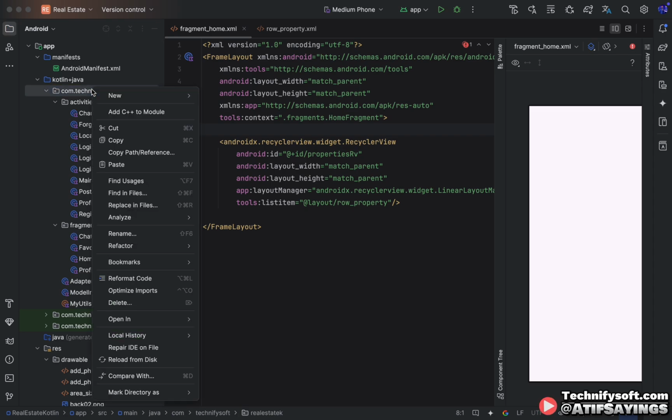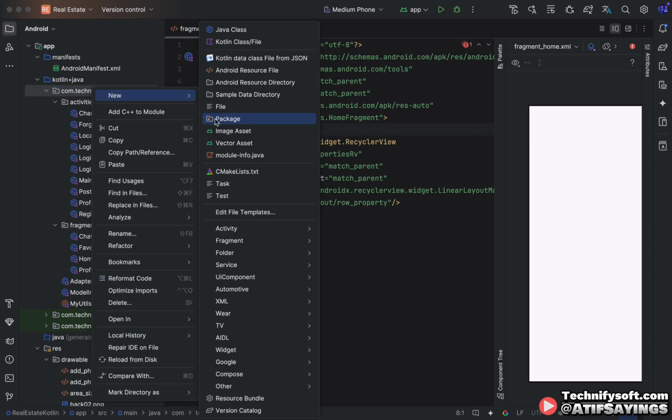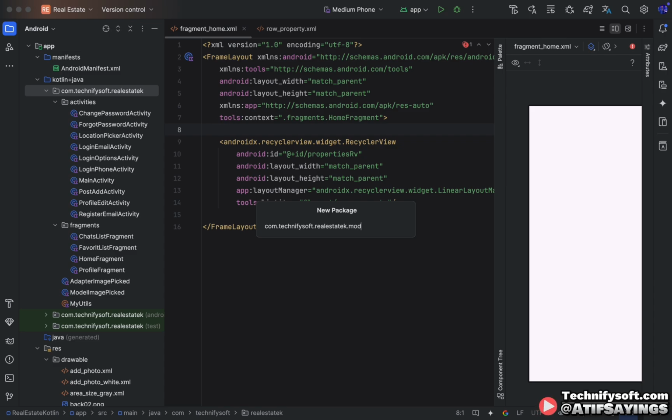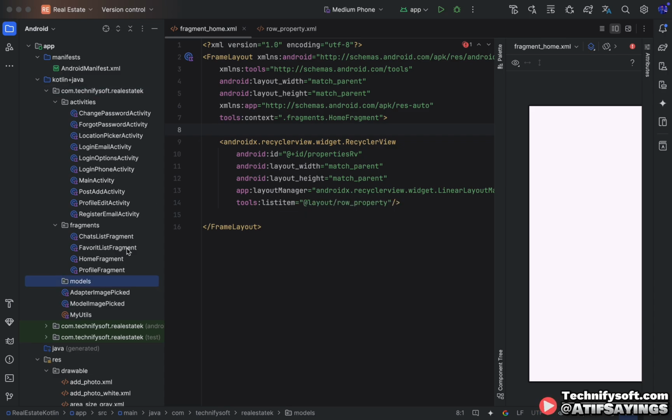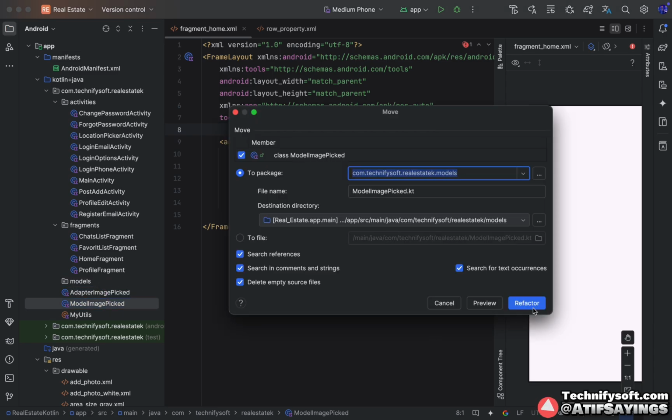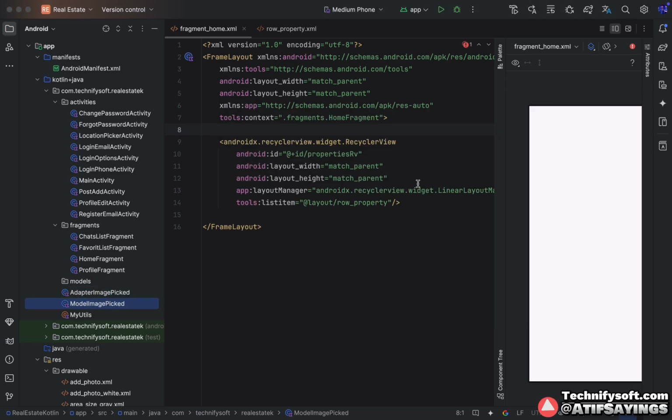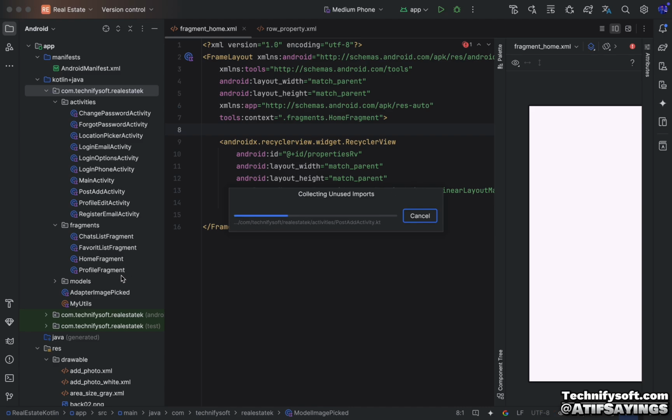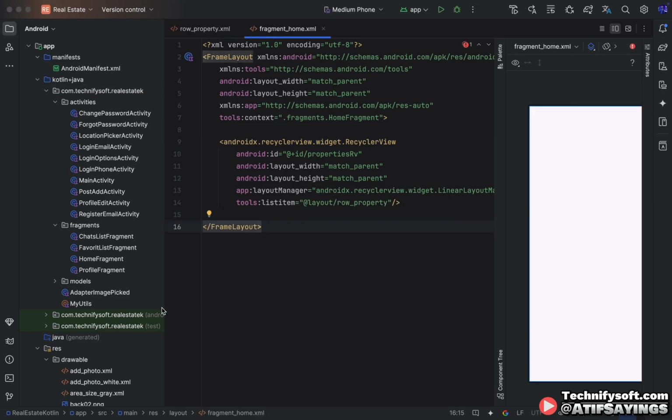Right click on application package, click new, click package, type models and click enter. Now we will move the model image picked class in this model package, and after that we need to create another class that is a model class for the property.